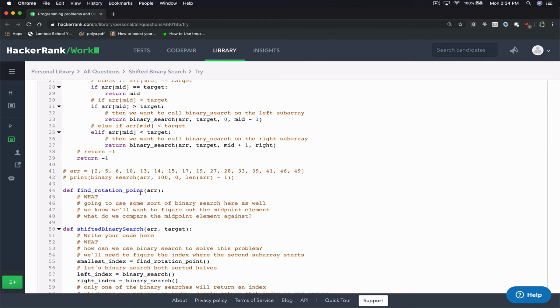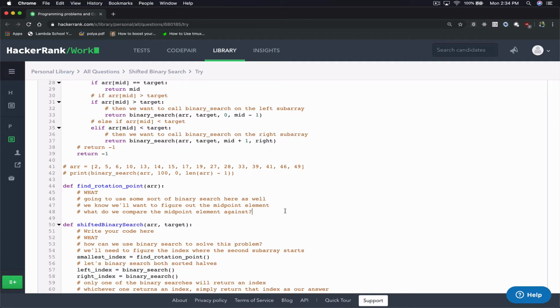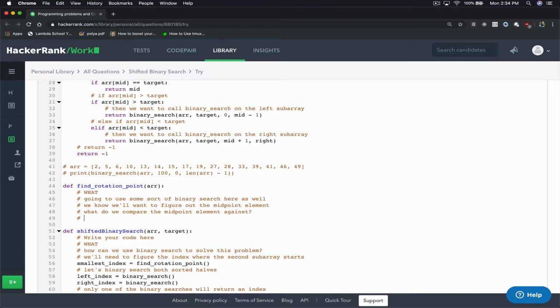But in this case, this find rotation point function is looking to do something a little bit different, right? We don't have a specified target element that we're looking for. We're looking for some element that matches some criteria. So the question then becomes, what can we compare? Once we've calculated the midpoint and accessed the midpoint element in the array, what do we compare that against? So I'm going to go ahead and suggest we can compare the midpoint element against the first element in the array, right?